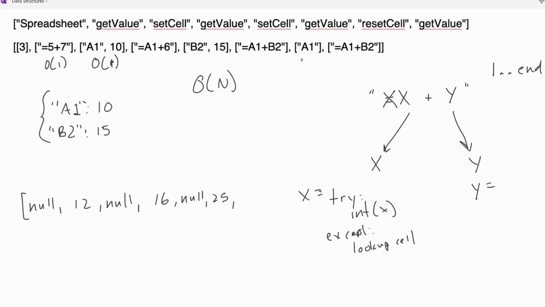Reset cell as well. We're just going to set A1 back to 0 in this case, and this would also be an O of 1 operation. So really we're doing a bunch of constant time operations, and we're just doing n of them. So our time complexity is O of n. Let's look at the code and see exactly how this works.